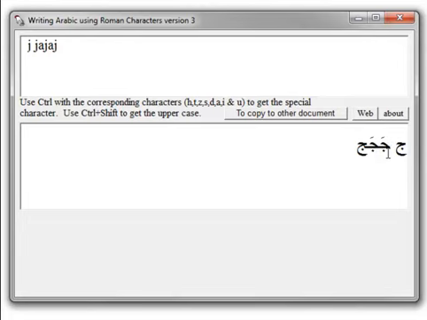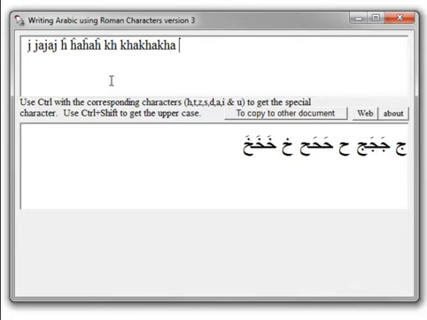So this is J, then Ha, alone, and Ha with Fatha, then Kh, alone, and Kh with Fatha. And I like to put the letter Ayn, alone, and Ayn with Fatha, and the letter Gh, alone, and Gh with Fatha.